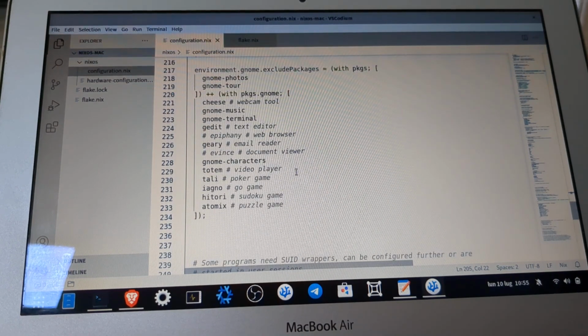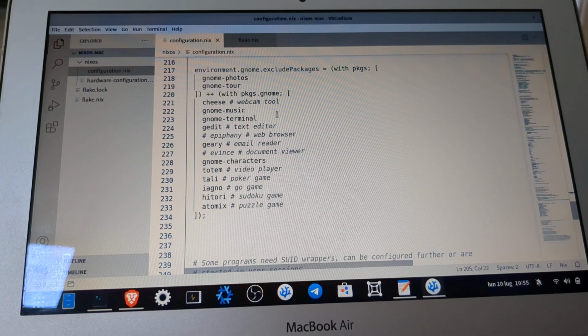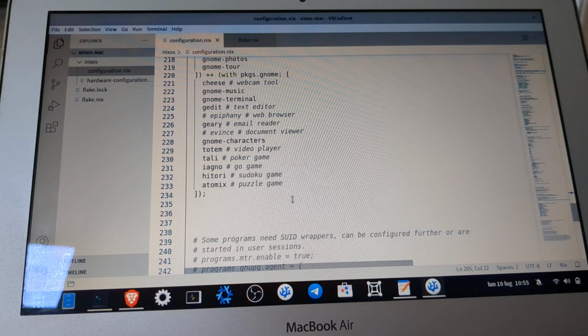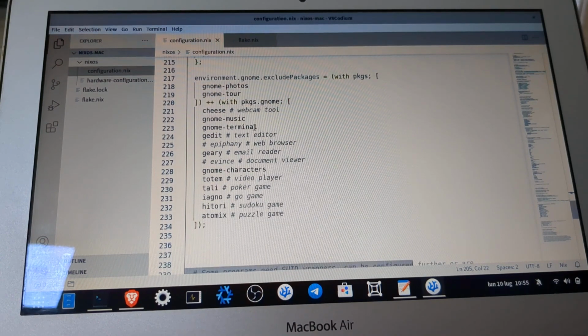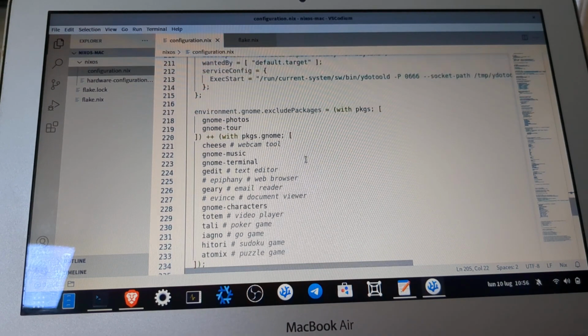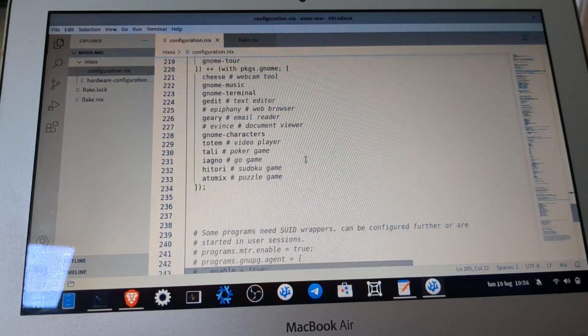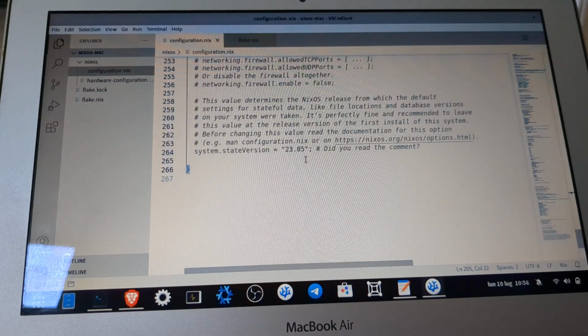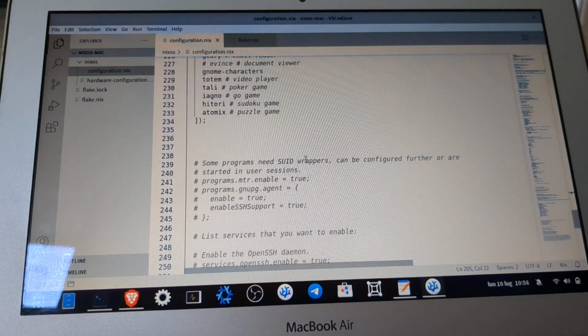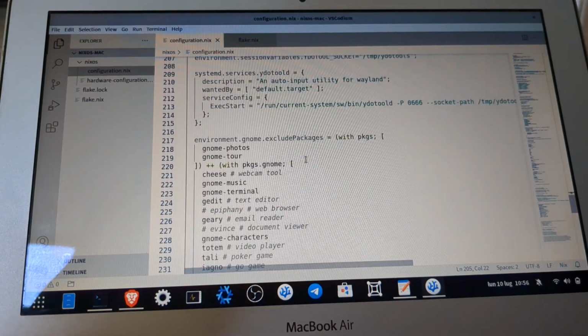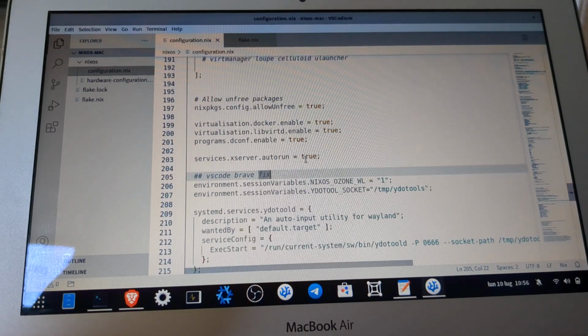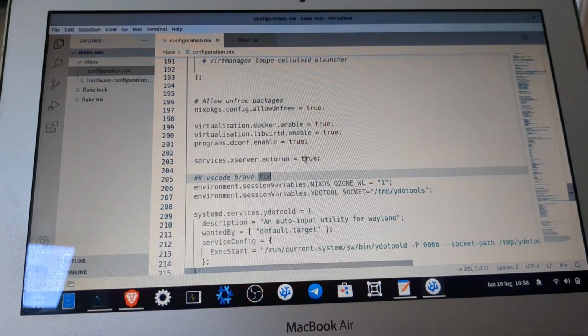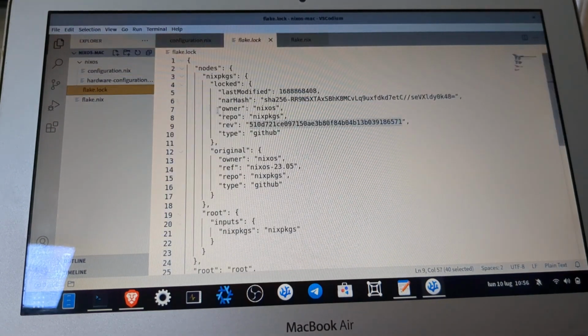And it is a little bit weird that you can exclude packages from GNOME. So these packages are not available in this system because they are listed here, but you have to specify that. And yeah, this is my configuration.nix, which I use via Flake, and this is the flake.lock.